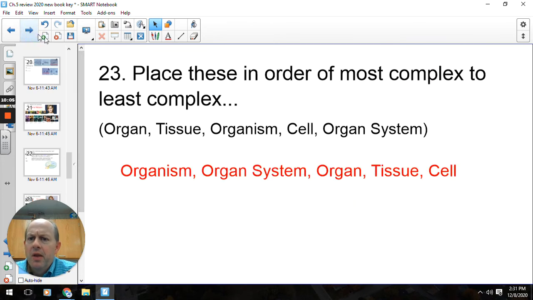So number 23, we're going to put them in order of most complex to least complex. So most complex would be an organism, then an organ system, then an organ, and we go down to tissue and cells. So if we go backwards, the least complex, so cells would group together to make tissues, tissues would work together to make organs, organs would work together to make an organ system, and organ systems would work together to make an organism.